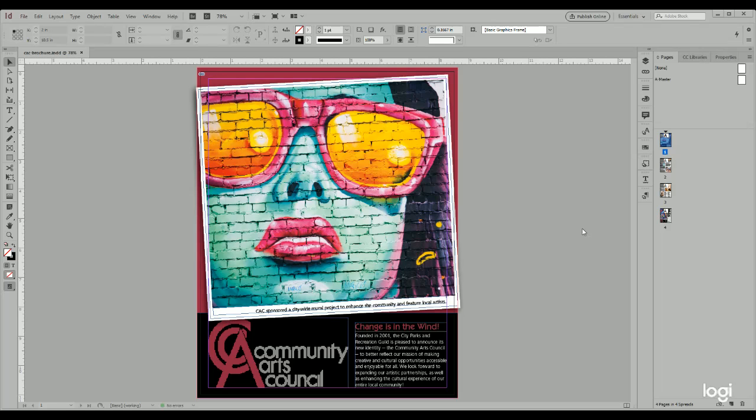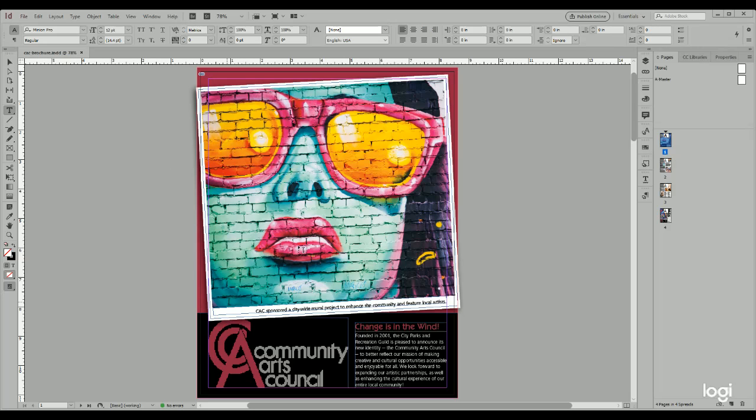So this is like if you are working with a bunch of other people, this is something that you would want to do. So what we are going to do is we're going to go over and grab our text tool, which is the T, and we are going to place the insertion point in any of the story.